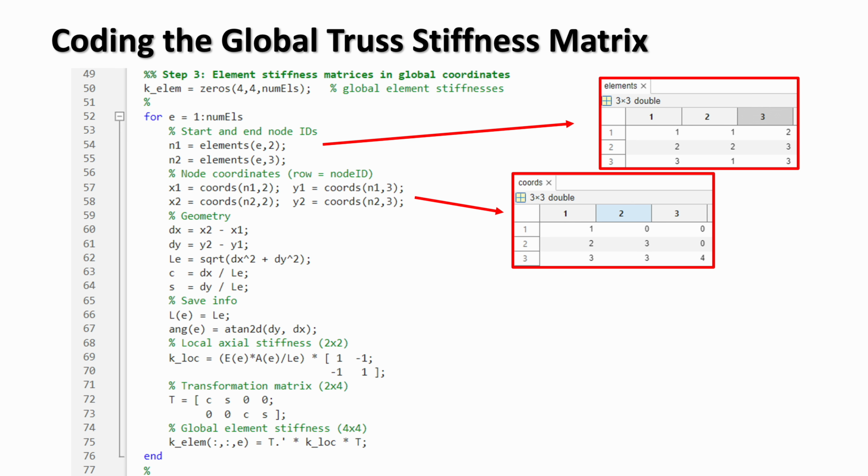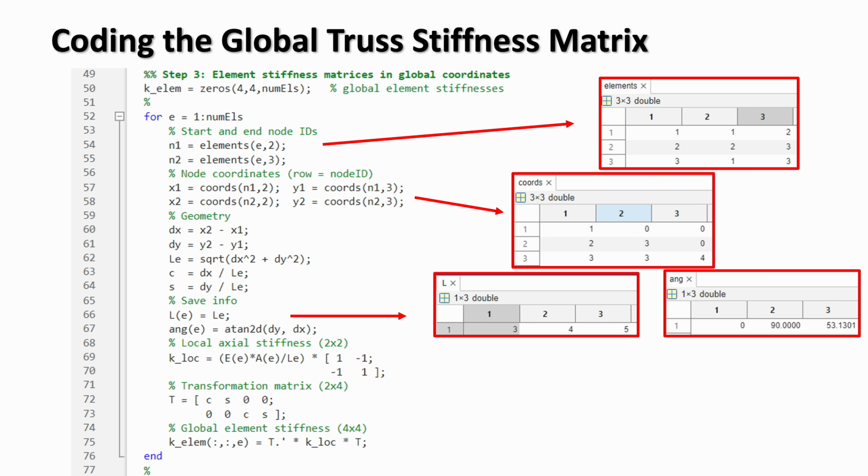Next, we pick out the coordinates of these two nodes from the coordinate table. This gives us the x and y positions for the start node and for the end node. With these coordinates, we can calculate the geometry of the element. We can work out the differences in x and y between the two nodes and calculate the length of the element using Pythagoras. From the same differences, we can calculate the cosine and sine of the angle, which we'll then use in the transformation. We can then save the results into two vectors. L stores the length of each element, and ang stores the orientation angle in degrees.